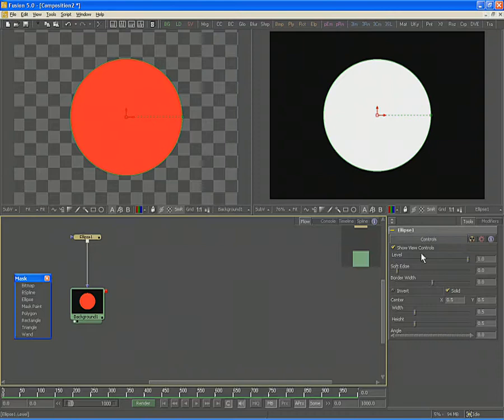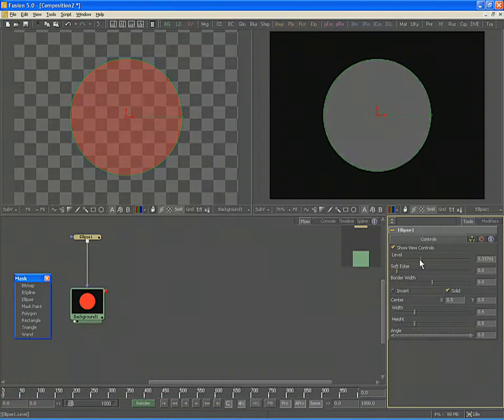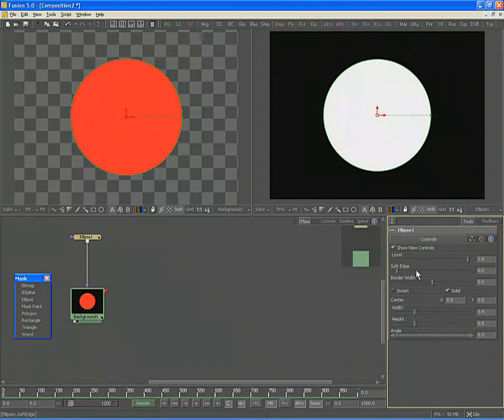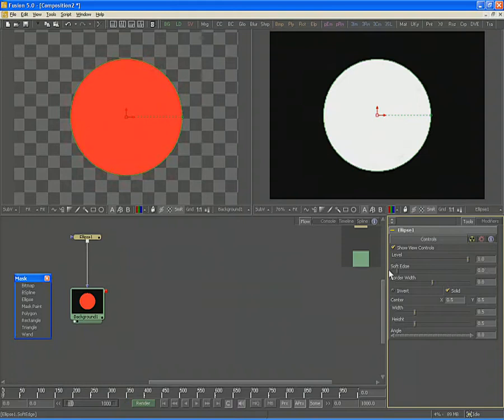Make sure that the Ellipse tool is selected, and then examine its tool controls on the right-hand side of the screen. The following controls are common to almost all mask tools. Show View Controls enables or disables the display of on-screen controls in the display view. The Level control can be used to make the mask more or less opaque. The Soft Edge control applies a uniform Gaussian blur to the shape of the mask, giving you soft edges. The higher the soft edge, the stronger the blur applied.